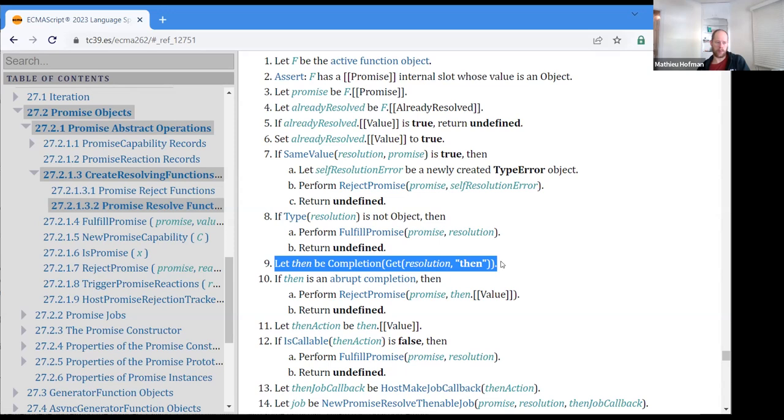This is only really a problem of synchronous. The only way this is really visible to user code is if you create a promise using new Promise and extract its resolve function. Where is the check that resolution is a promise? It's not. It only checks for a thenable. It doesn't care if it's a promise or not.